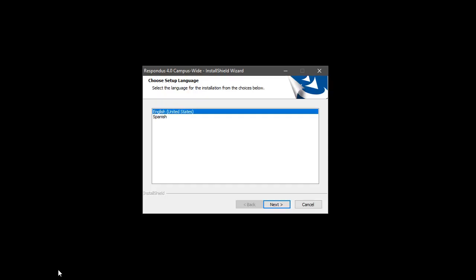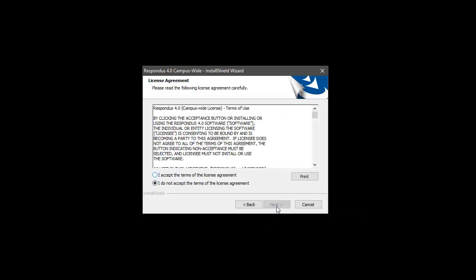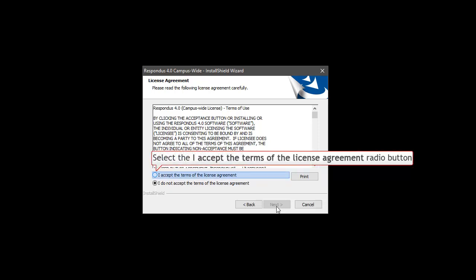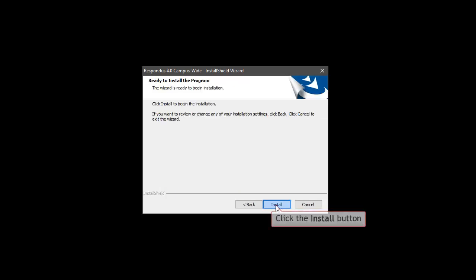You will not need to make changes to the default installer settings. Click Next. Click Next. Click the I accept the terms of the license agreement radio button, then click Next. Click Next. Click Next. Click Install.